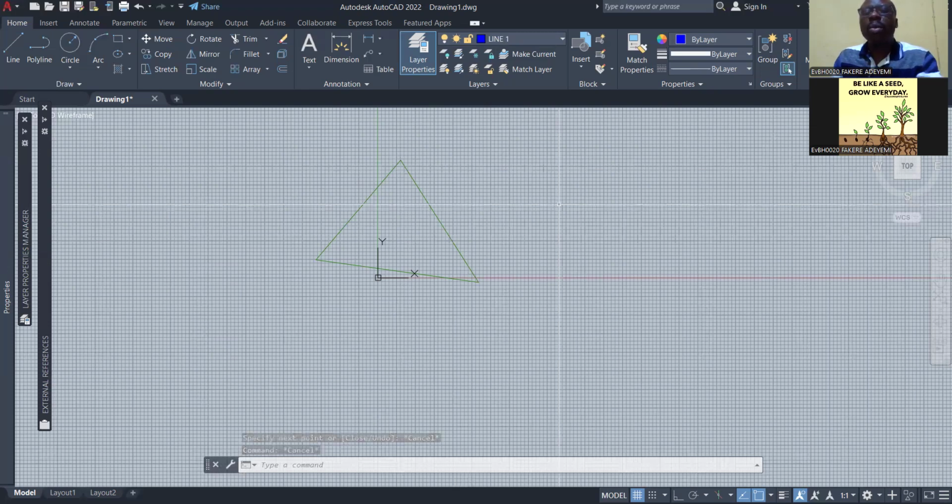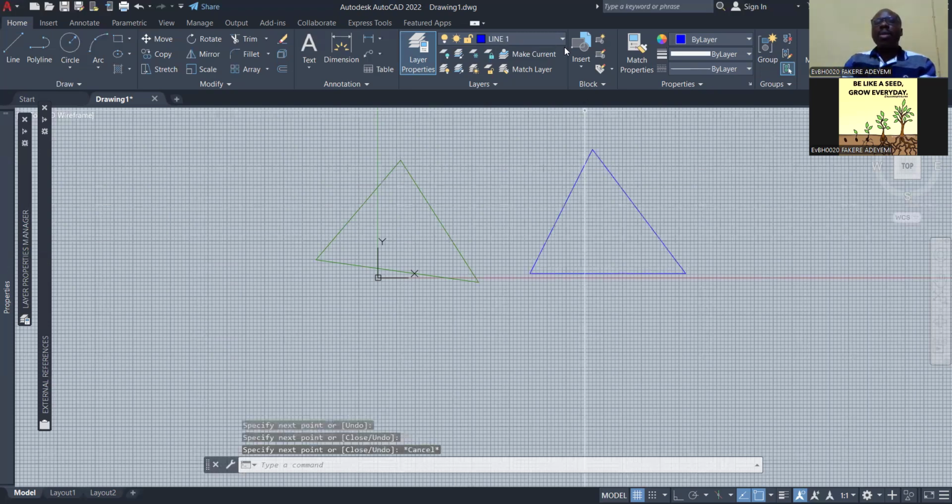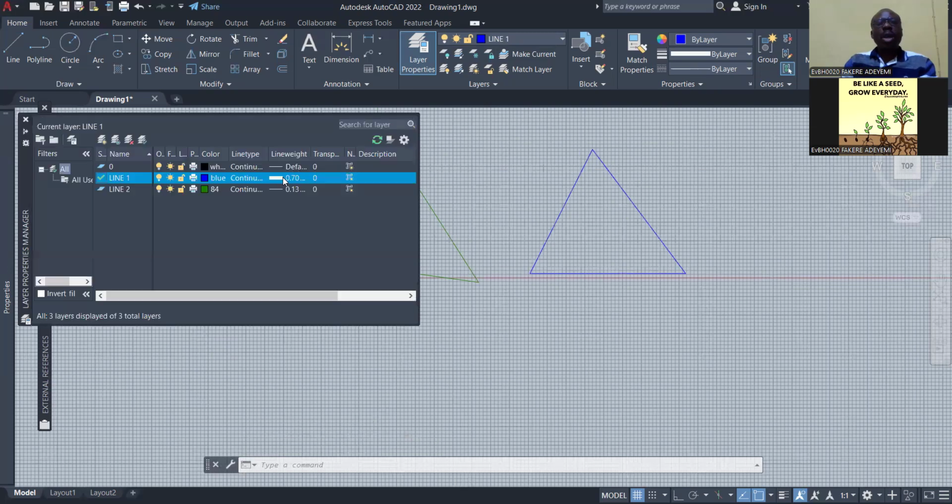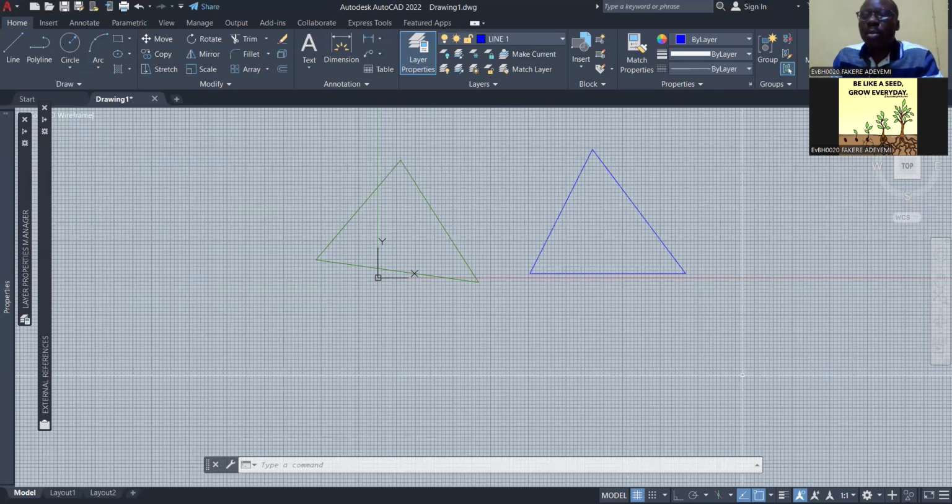You see? But you can see there is something here. This one is supposed to be 0.7. So it is supposed to be a thick line, the blue line. So there is something here called line width. Can you see this icon here? Line width. Can you see? Show or hide line width.